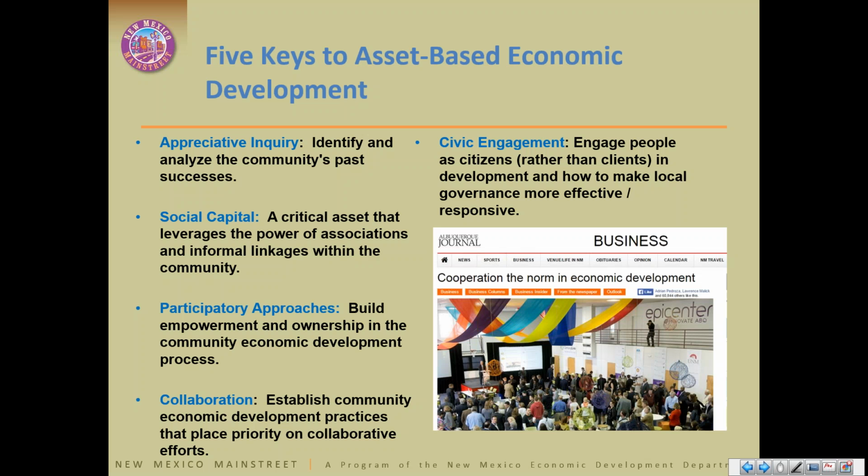5 keys to asset-based economic development. First of all, the appreciative inquiry. You have to identify, analyze, and really understand the community's past success so that they become a platform that you build off of, right? Asset-based economic development focuses on building social capital, so the power of leveraging associations and both formal and informal linkages within the community to drive your economic development goals.